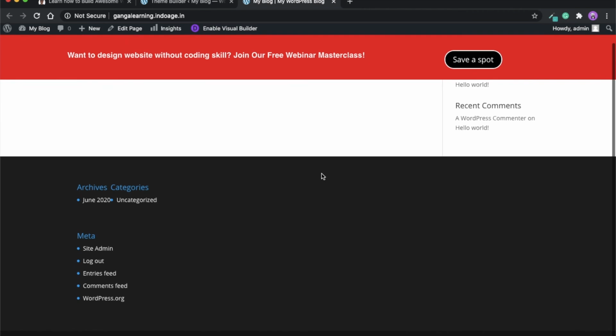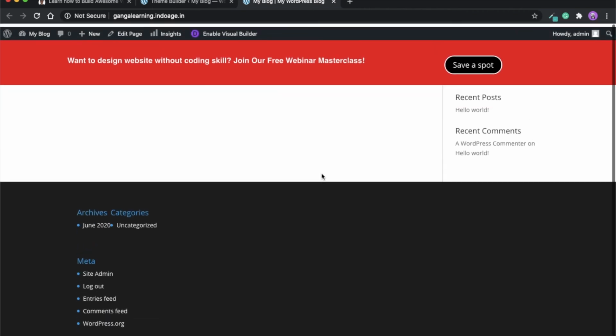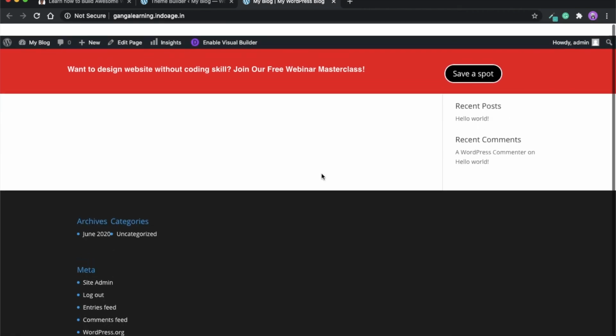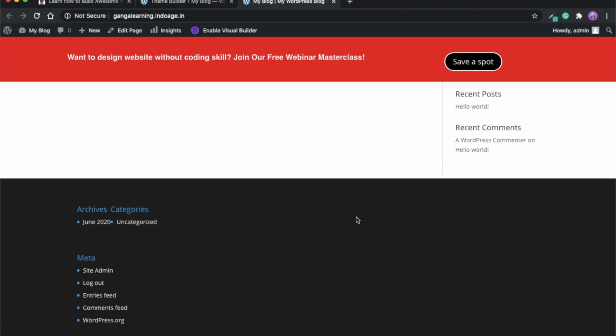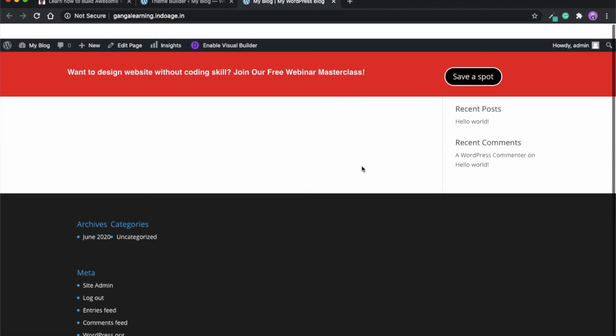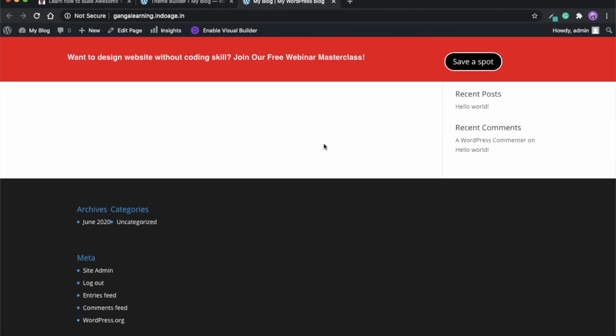As you can see, now it is perfect, and if you scroll, it stays fixed and the page content goes down, as I have not added any module or section over here, but it is working perfectly.